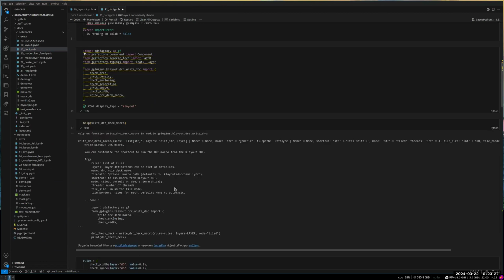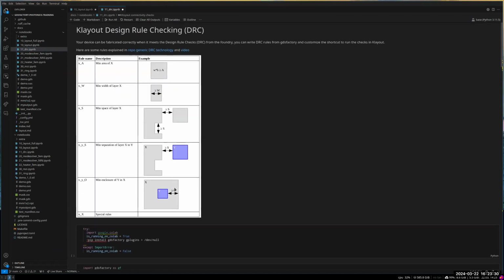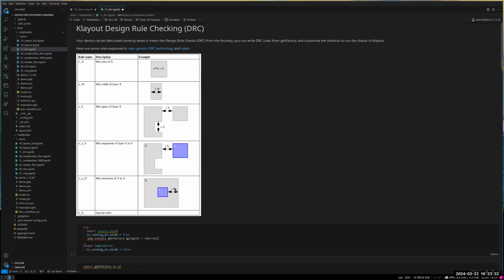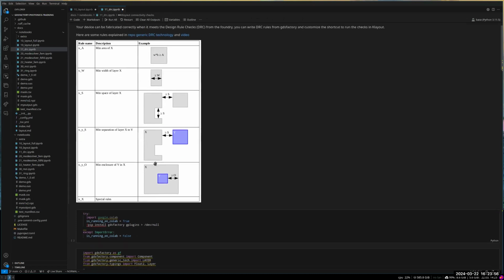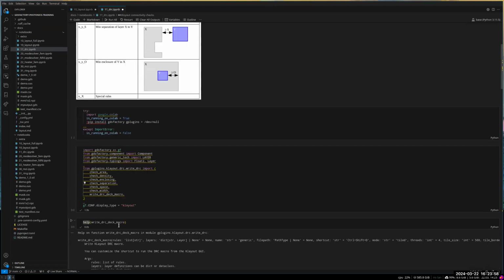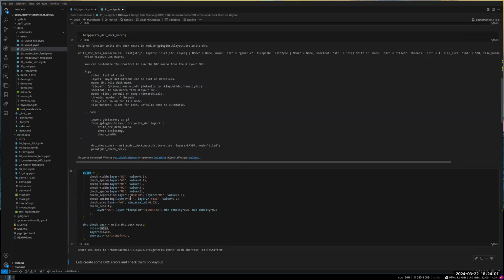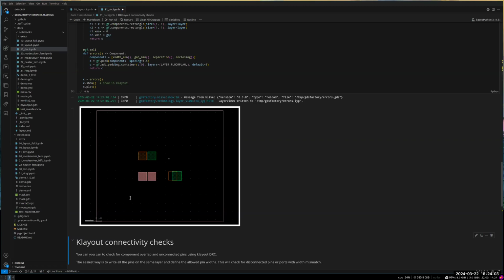DRC matters because if you want to fabricate your chip at a factory, your chip needs to meet some manufacturing rules. Manufacturing rules can be things like minimum area of a particular polygon, minimum width, minimum space, or minimum separation between objects in different layers. There's also enclosure, and other more complicated rules, but these are the basic ones. So every layer that you manufacture, we can add some examples here, and we can make an example that has some errors.